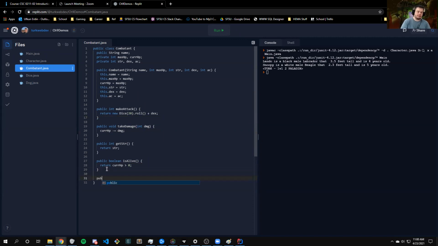Another Boolean method, public boolean attackHits(int attack): return attack is greater than or equal to AC.